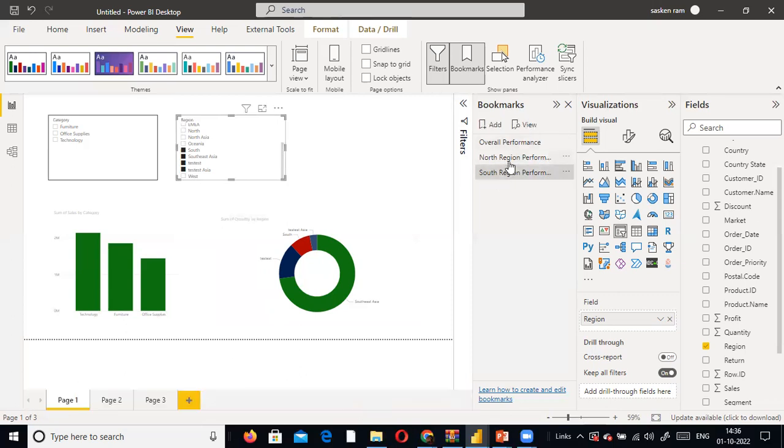So you came out of this, and now if you want to use this option, you can use it. When you click on view, it will become a slideshow.